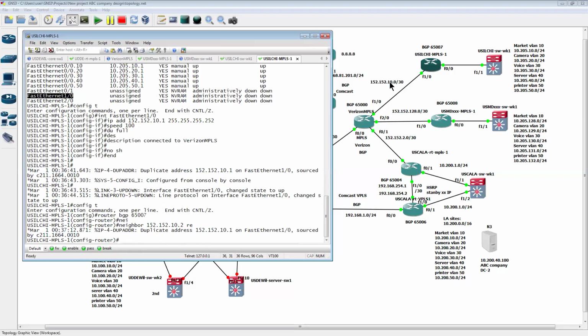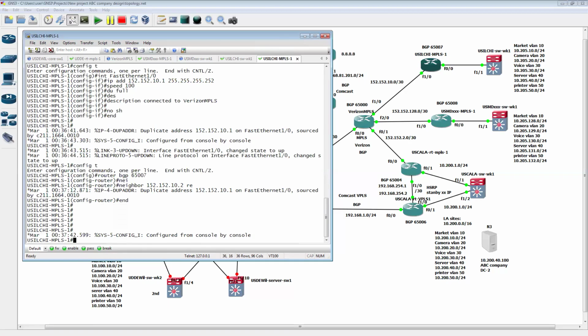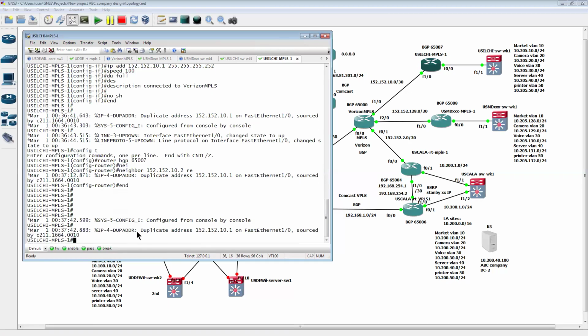We have from. Oh, wait a second. Why do we have a duplicate? Right, let's troubleshoot. You see, when we got the error now in here, the router is warning us, hey, you have a duplicate IP address, right?